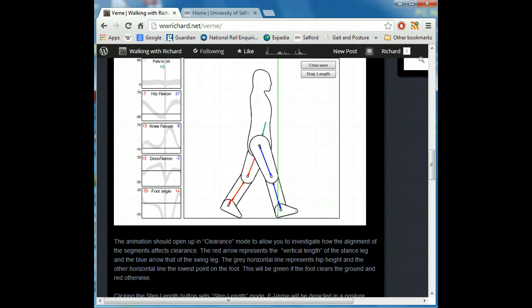When you click the step length button, it puts Vern in the pose of the average person at foot contact. Given that the feet don't generally move after contact has been made, then step length is obviously going to be determined by the distance that the leading foot, the right foot, is in front of the trailing foot in red at that particular time.